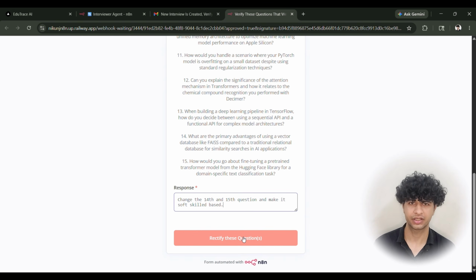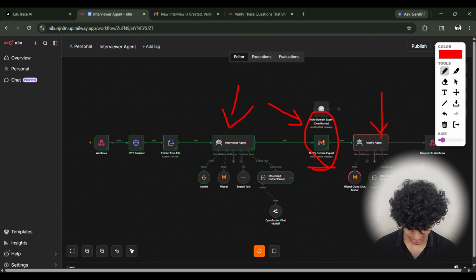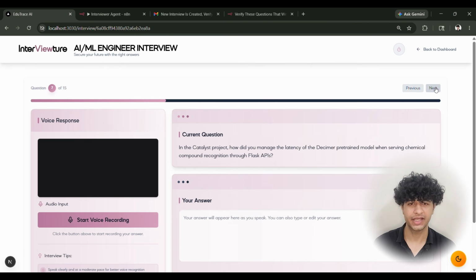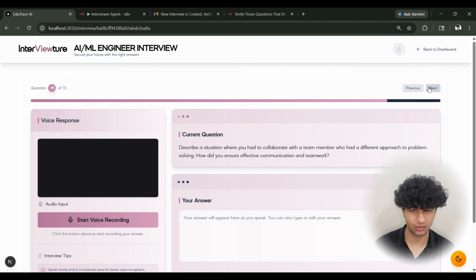And now I am triggering this. You can see the rectify agent started working and we will get the interview on our front end. We got the interview on our front end, with these exact questions which we have here. And as per our feedback, the 14th and 15th questions are soft skill based.